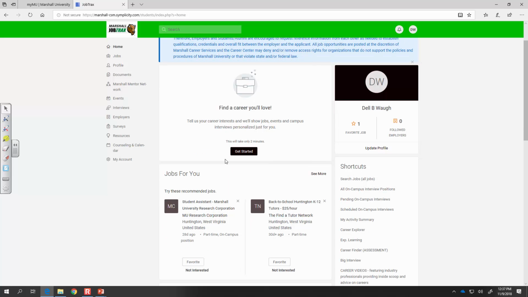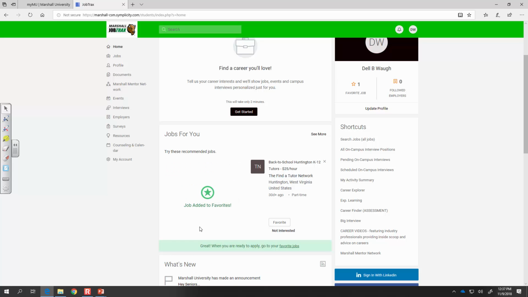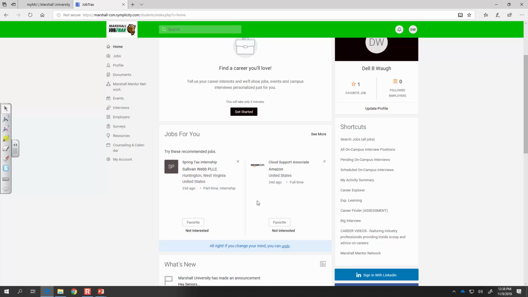But what it's supposed to do is they generate these jobs down here for you based on what you filled out, and if you click that's a favorite for you, or you click this one's not interested, then the jobs that come up down here are supposed to be based on your clicks. Okay, does that make sense to everybody? I think it probably makes sense to your generation than it does to mine. Okay? So go in there and kind of try it out.